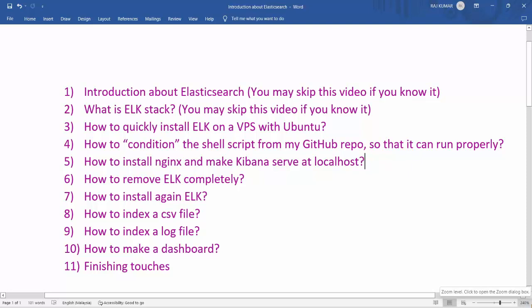How to condition the shell script from my GitHub repo so that it can run properly. This is a very important step because I have configured and reconfigured this shell script so that it works very easily for anybody who has a VPS and Ubuntu. It took a few days for me to condition it. So don't skip this episode, which is number 4.